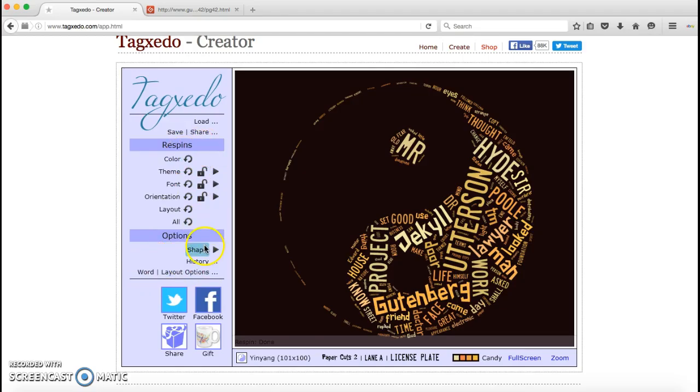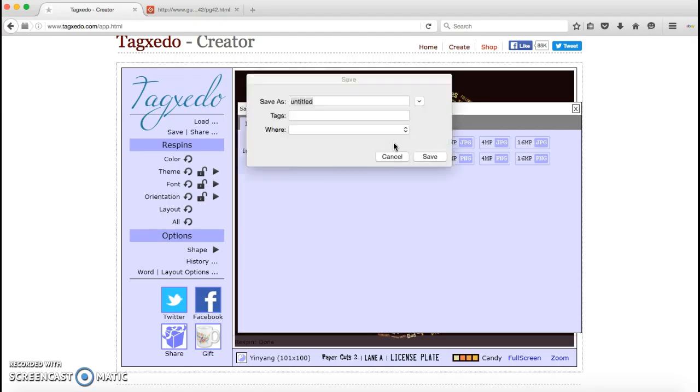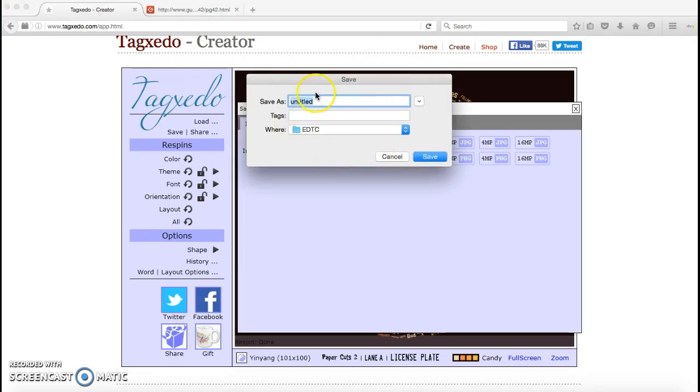So once you're happy with it, which this one I may work on a little bit more, may leave it, but once you're happy with it, you can go ahead and share it. So what you want to do is the 500 kp JPEG. You can click that one. And then you can go ahead and save it wherever you want to, title it obviously. Once you've saved it, you can go and post it somewhere else, and then you are good to go.